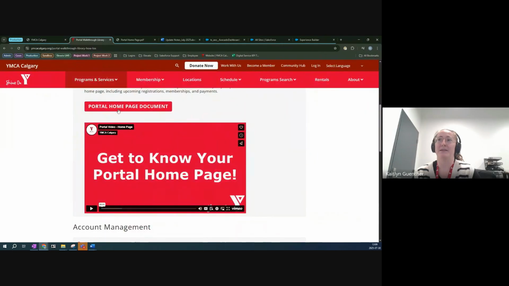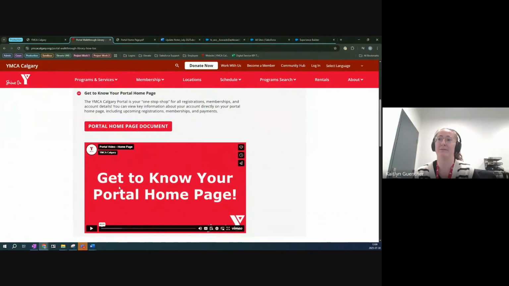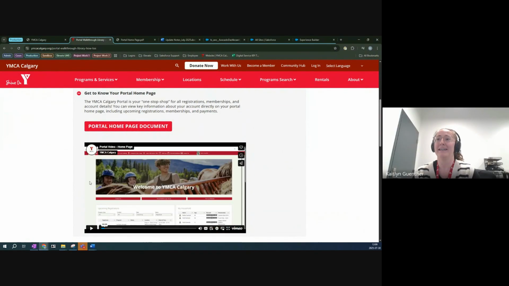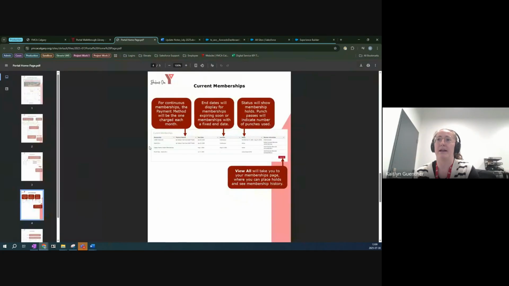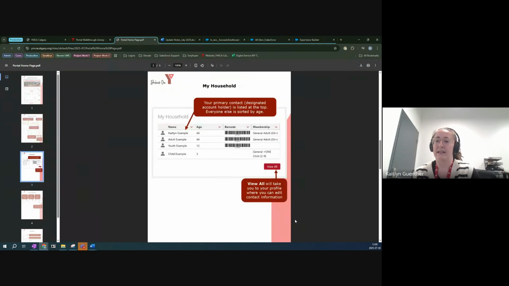This is our little walkthrough library, but we made a couple of resources specifically about how to navigate through the homepage, the key filters, some helpful tips and things like that. And then we had a document we made as well with similar things, so people had the option to see either video or PDF. They can see some of those key things that they can keep an eye out for.